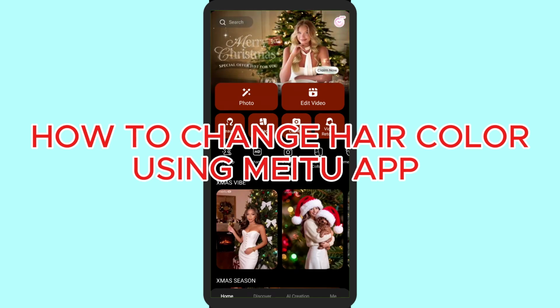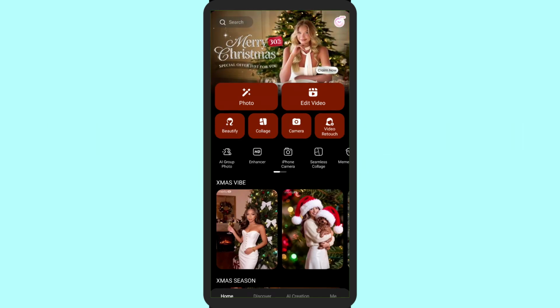How to change hair color using the Meitu app. So first open the app if you haven't already. Then your home screen should look something like this. Here you'll see an option called photo. Simply tap on it and select the picture that you would like to change your hair color in.